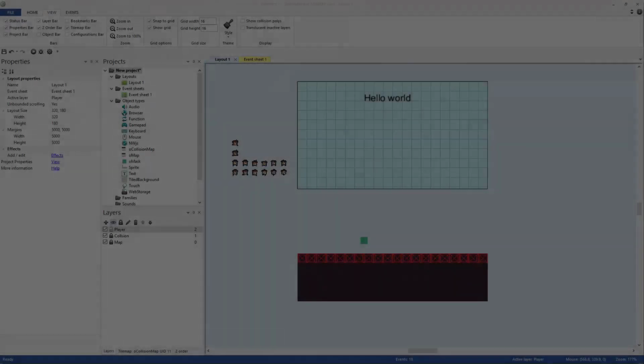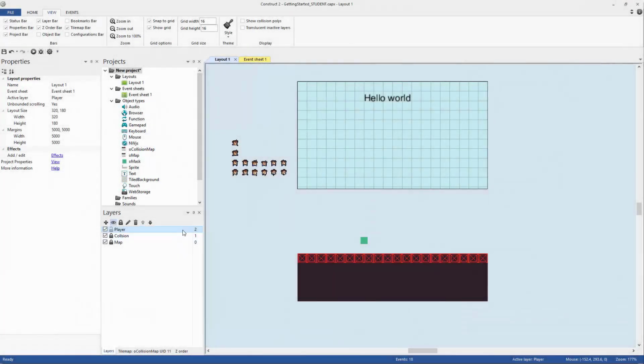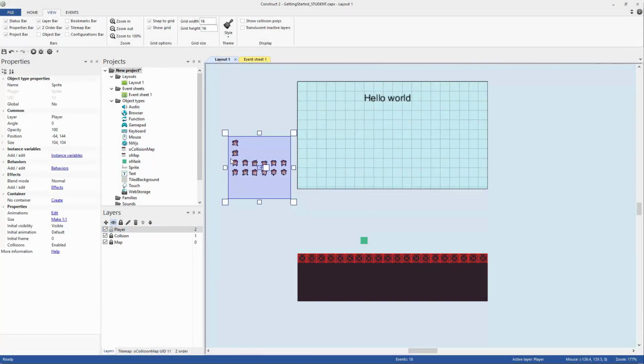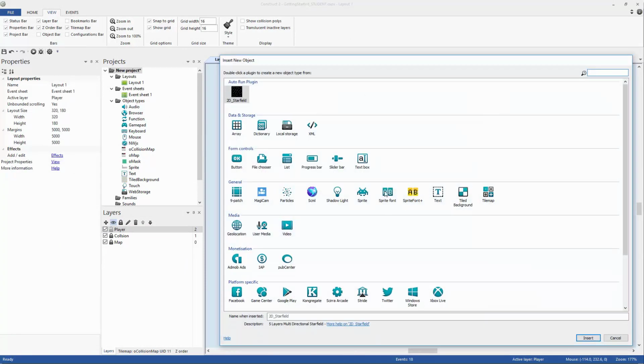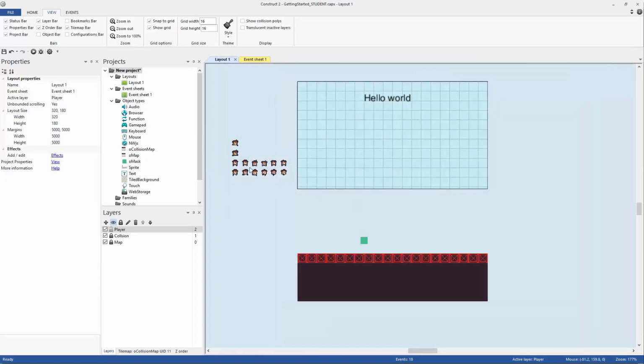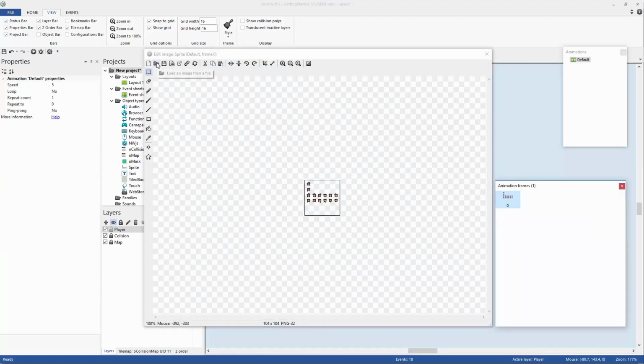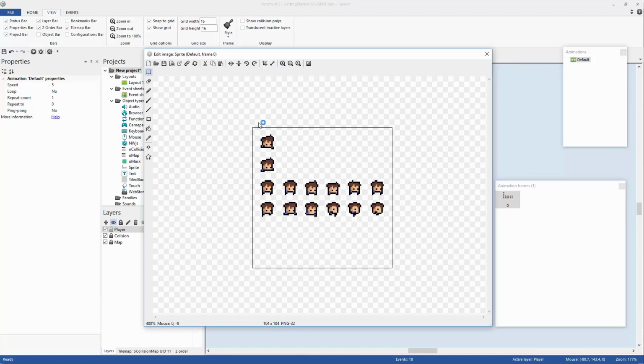In this lecture, we're going to add in our player animations. So if you see here on our player layer, I've already added in a sprite with my player sprite sheet. To add in the sprite, I just double clicked, went to new sprite, and then I loaded in the sprite sheet image right over here. You can download this sprite sheet below.